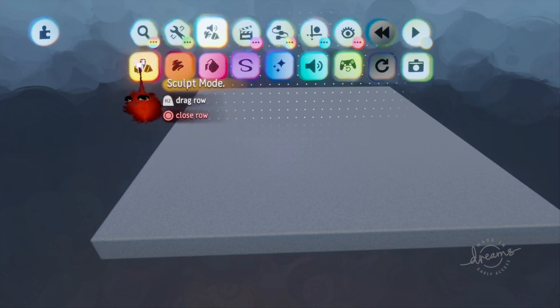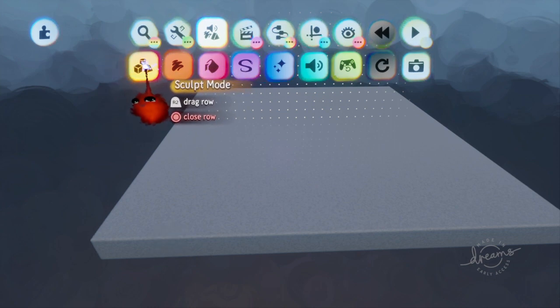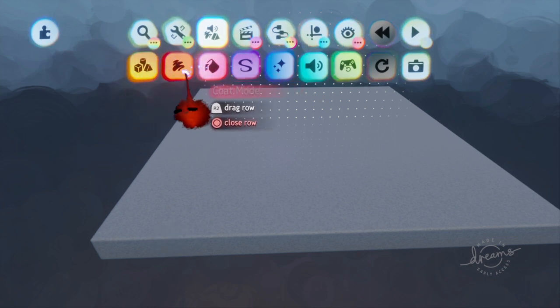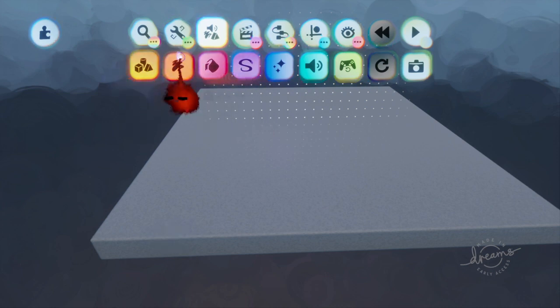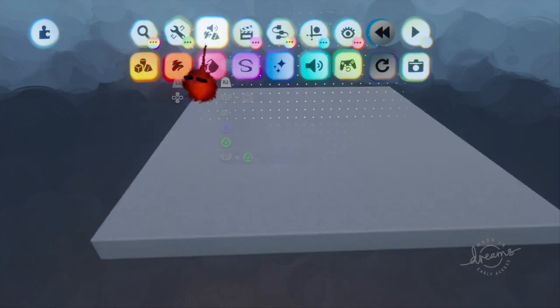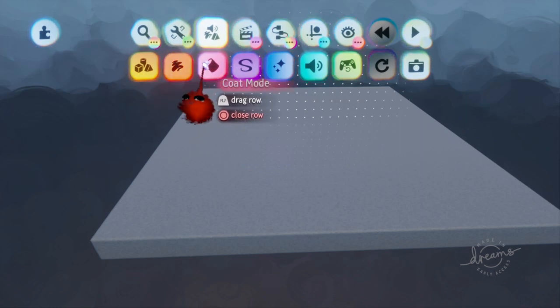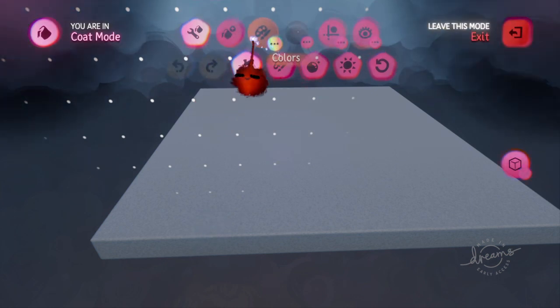So this is the sculpt tool, the sculpt mode. For the sculpt mode, all you really do is sculpt things and make stuff. And yeah, there's paint. Paint basically lets you paint stuff like text or anything you really want. Coat allows you to color stuff.